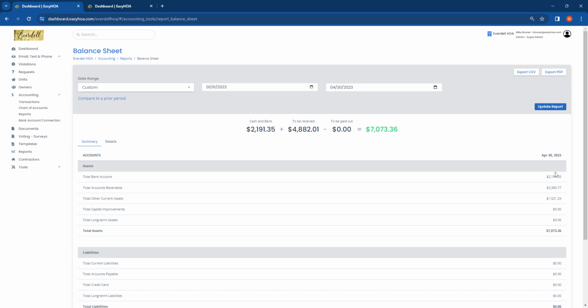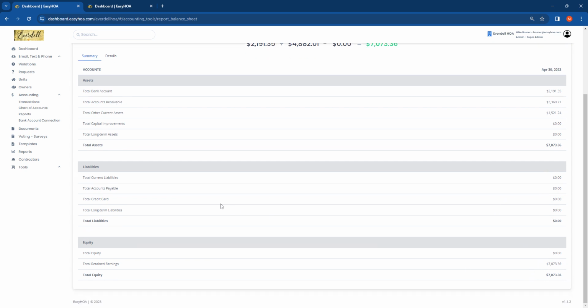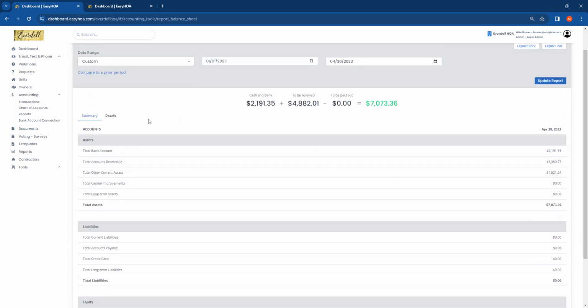There's the summary, which has a very consolidated look at what your assets are. You'll see that the total assets of this HOA are $7,073.36. And then all of that, there's no loans that this HOA has, so it's all in the retained earnings. So the total liabilities and equity is $7,073.36, same as the total assets.